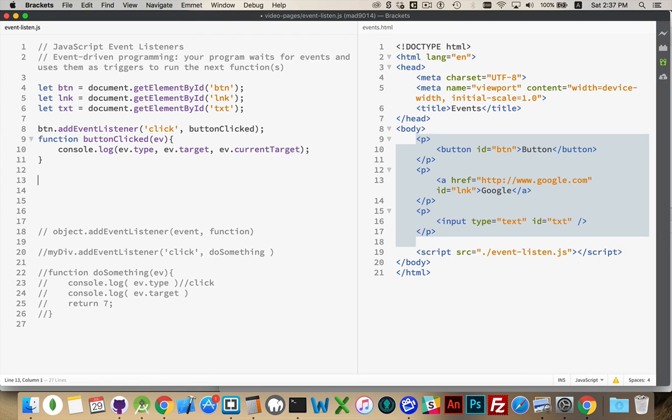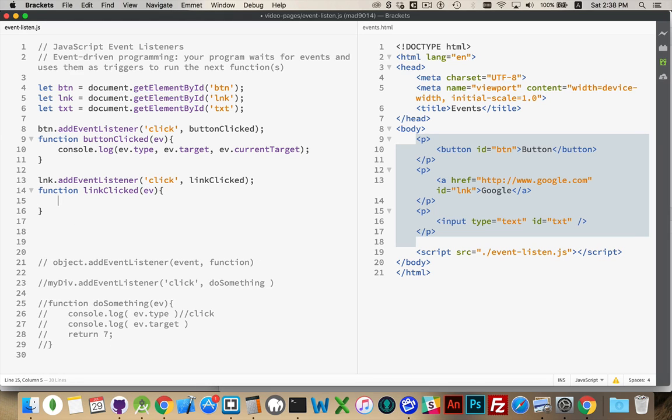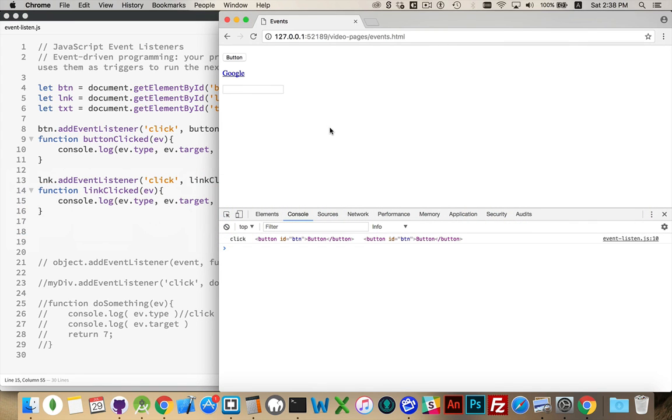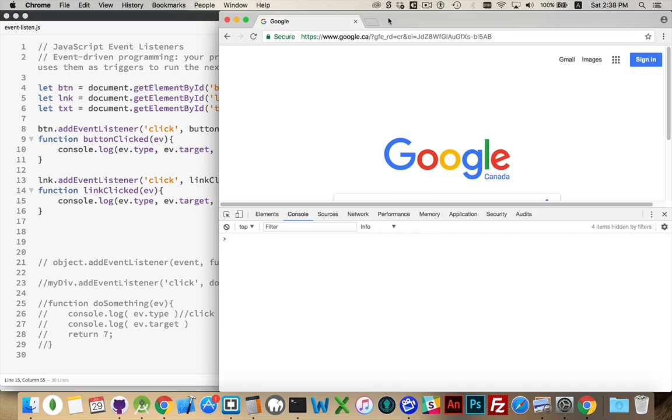Now for the link, the second one, lnk, add event listener. Again, we're going to listen for a click event, and we're going to call, let's call it link clicked. Pass the ev to it, and let's try doing the exact same thing that we did here. Save that. Now something's going to happen here, which is not what we want, but I'll click on this. That still works. I'll click on this. Hey, we didn't get our console. We've actually traveled to the google.com or google.ca page.